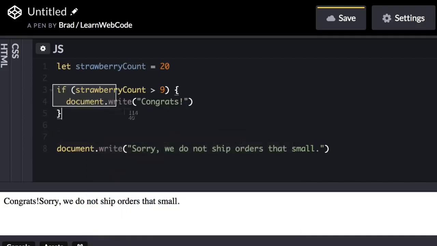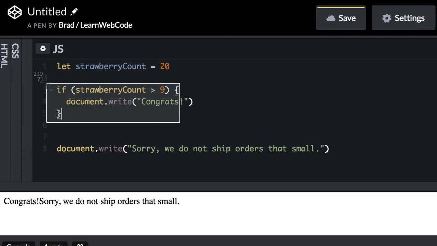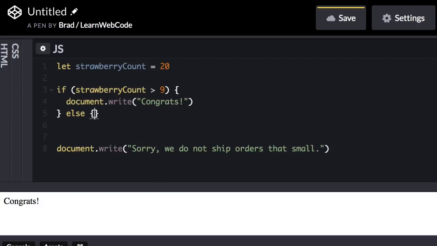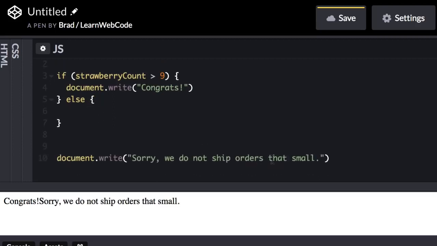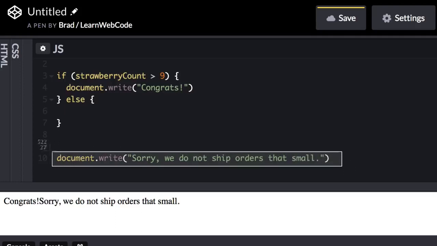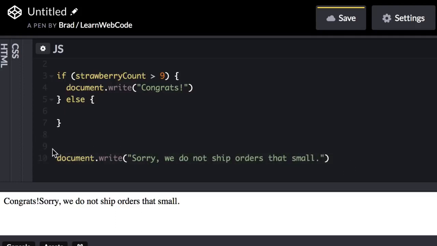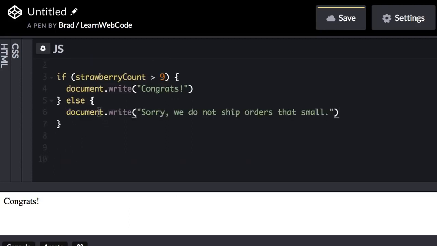Okay, now there's one more step I want to include before I take a break and explain how this code is working. So right after this closing curly bracket right here, let's say else, and then a new curly bracket pair. And in between these curly brackets, let's drop down, and let's cut and paste our sorry message into these curly brackets. So I'm just going to select this, cut and paste it.